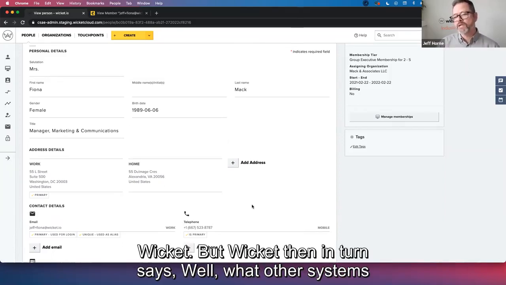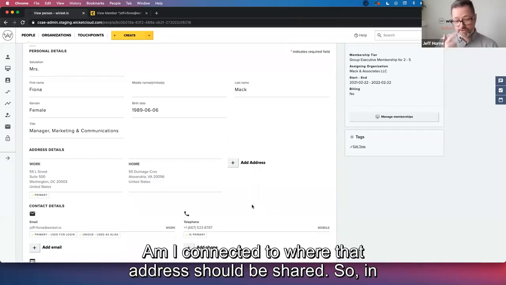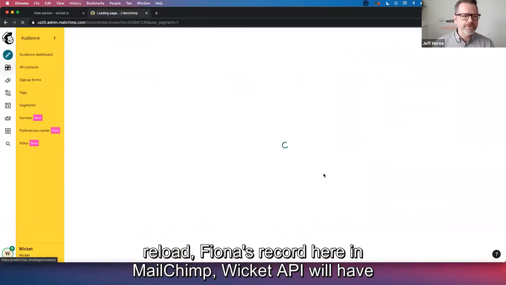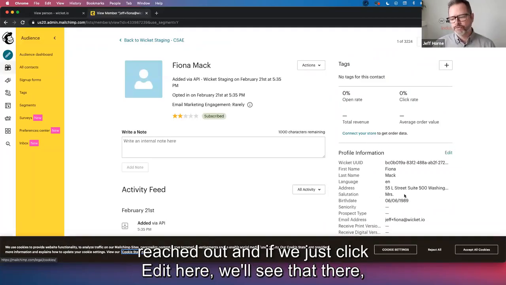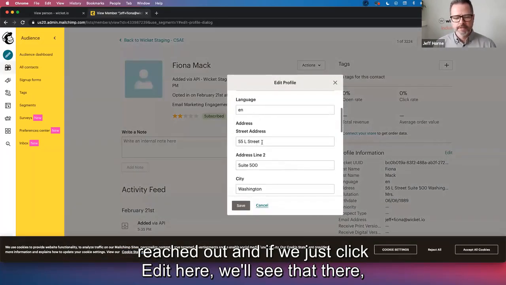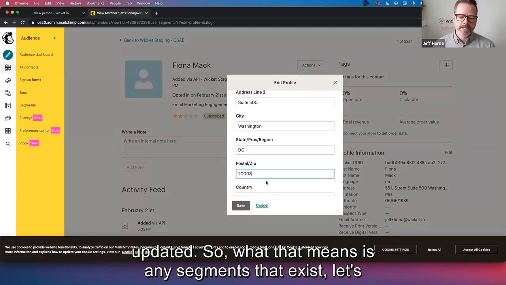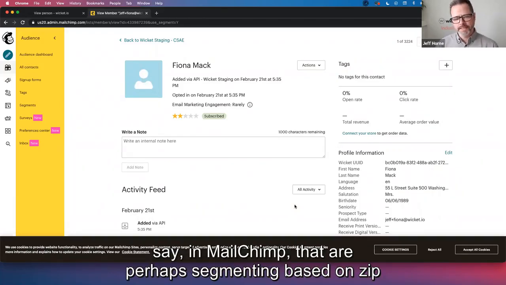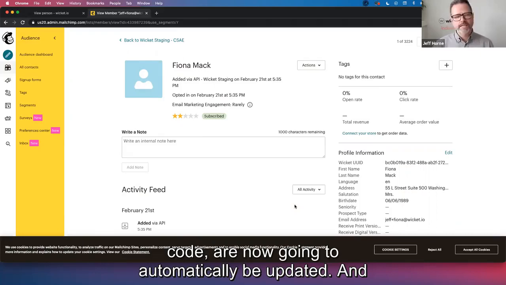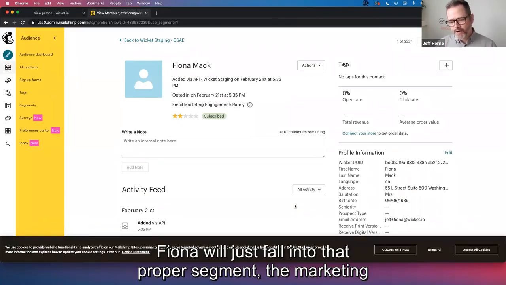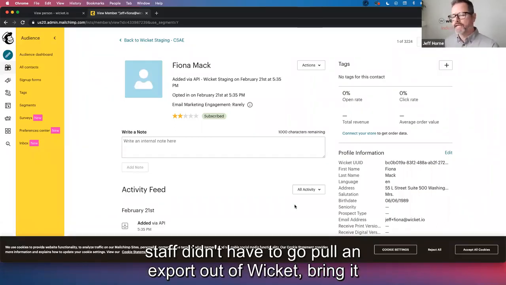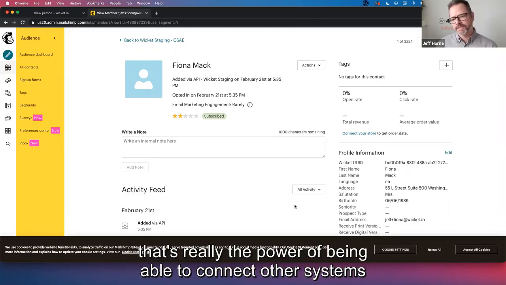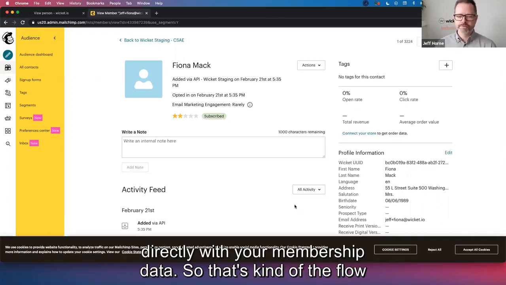But Wicket then in turn says, well, what other systems am I connected to where that address should be shared? So in this case, MailChimp is one of those systems. And if we just reload Fiona's record here in MailChimp, Wicket's API will have reached out. And if we just click edit here, we'll see that she's now on L Street, and that zip code has now been updated. So any segments that exist in MailChimp that are perhaps segmenting based on zip code are now going to automatically be updated, and Fiona will just fall into that proper segment. The marketing staff didn't have to go pull an export out of Wicket, bring it into MailChimp and update it. It just happens automatically. And that's really the power of being able to connect other systems directly with your membership data.